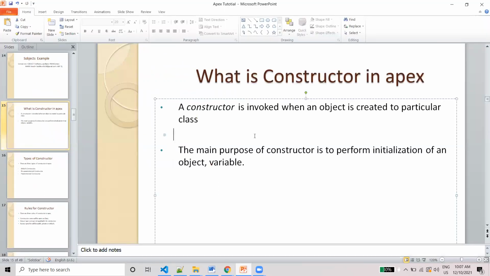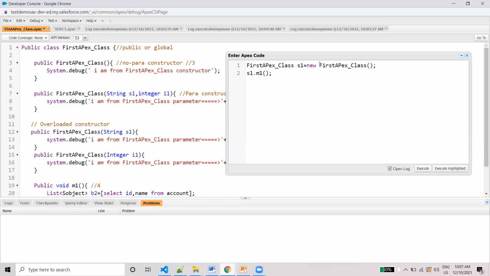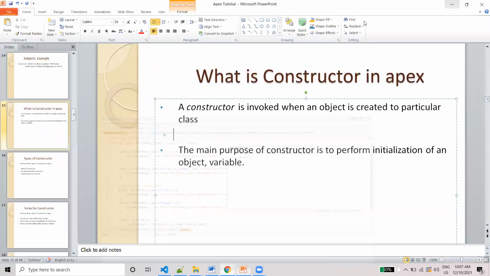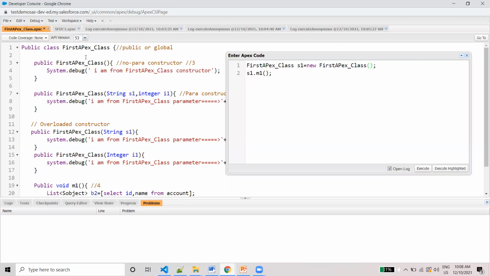So I will tell you, what is the constructor in Apex? A constructor is invoked when an object is created for a particular class. So whenever we are creating the object, this constructor will be called based on the arguments we are passing. And the main purpose of the constructor is to perform the initialization of an object variable. So mainly we will use it to initialize the variable.